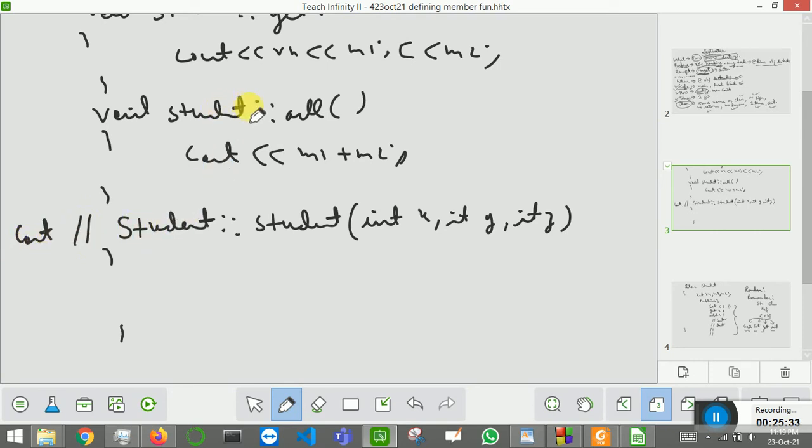So how do I write a function? I write void, but for a constructor you cannot write void, so you have to remove that. Then next I will write Student, so this is the class name, and then I will write the function name. So this is the name of my constructor, and it will be the same as Student. That is why I am writing Student two times.